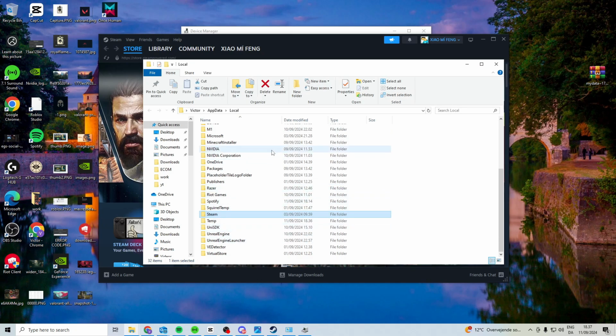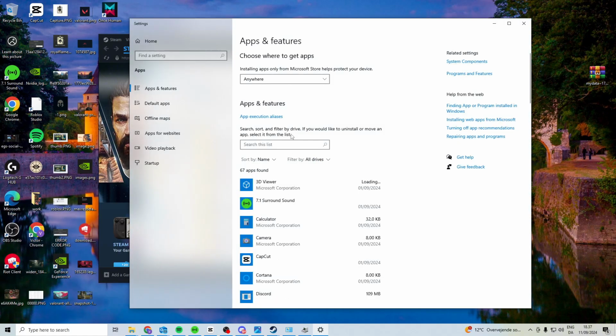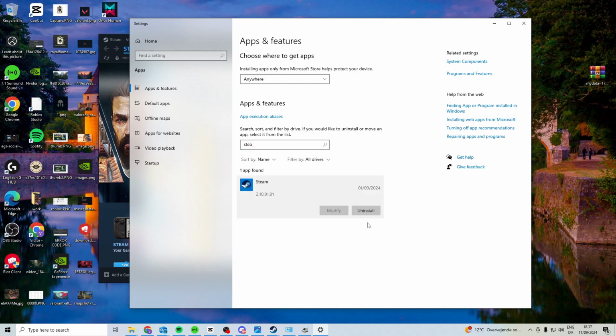Now, if none of these work, what you can try is simply a clean reinstall of Steam. So come down here to Apps and Features, search for the Steam, click on it, uninstall, and then reinstall it.